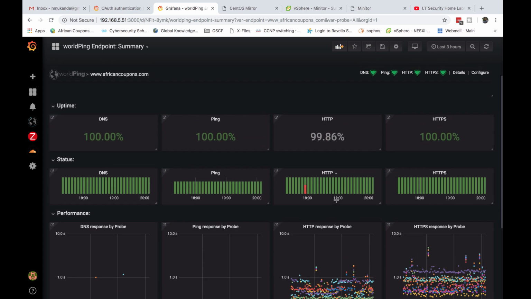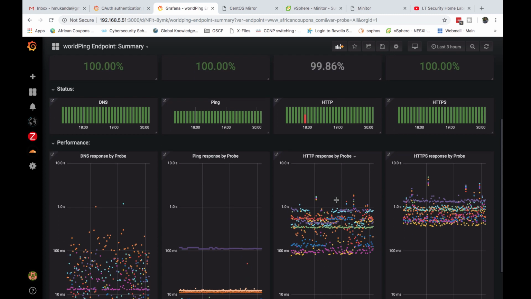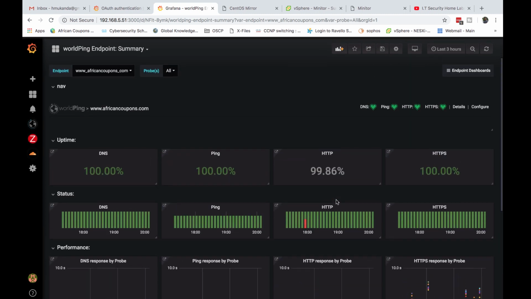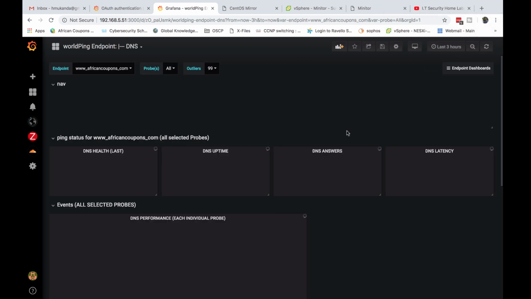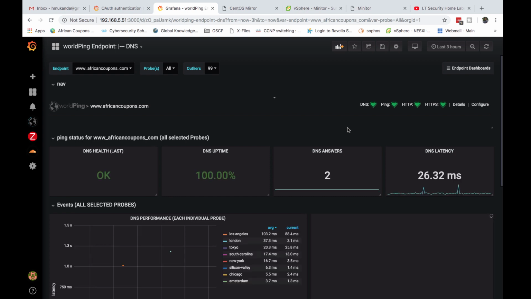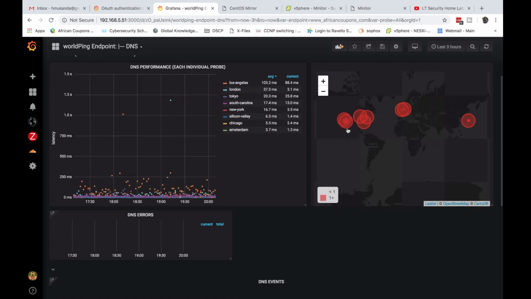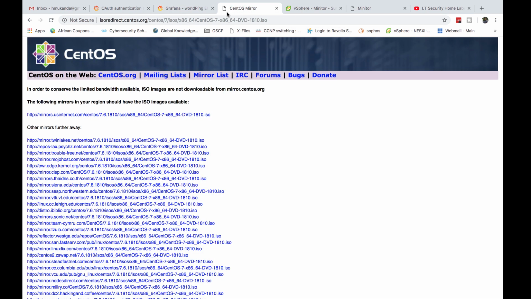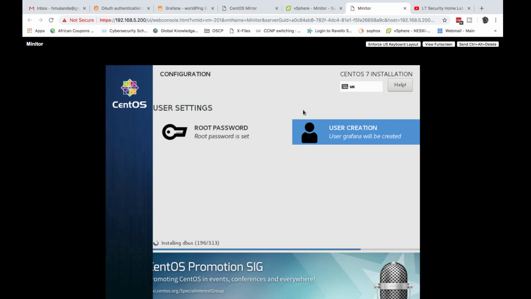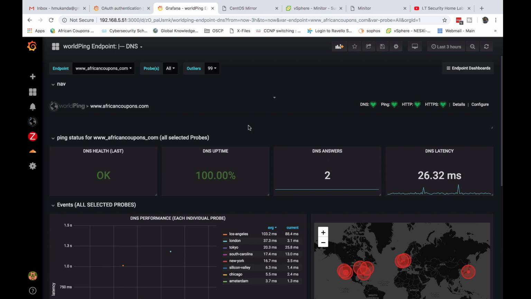These are probes from different places, and they all measure different metrics. So for example, I can go and check DNS. And I even get a nice map here. So let's go back to our CentOS and see how we're doing. Okay, we went to 196. So going back to Worldping, that's what I have there.